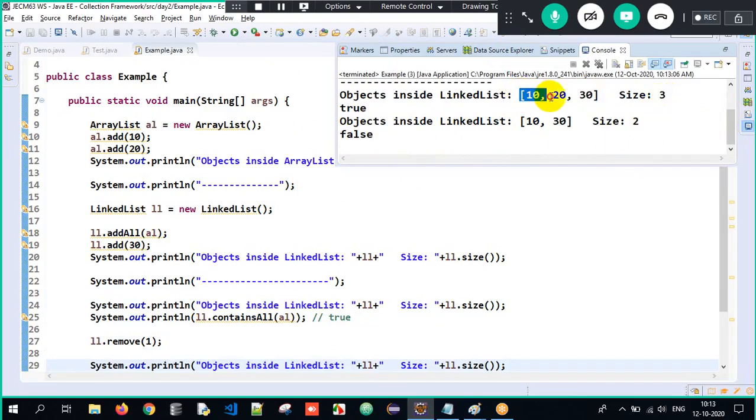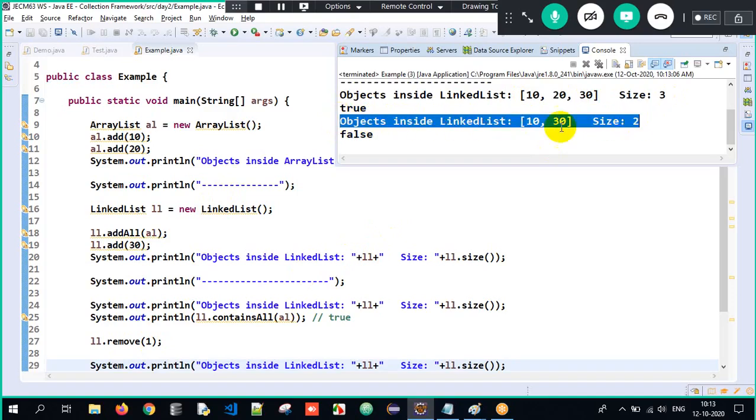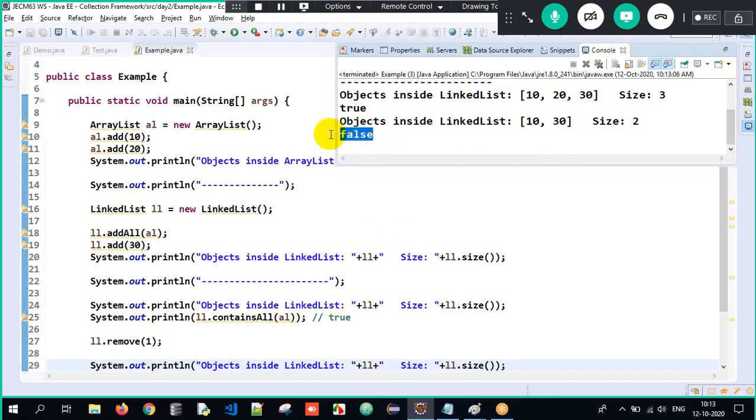Perfect. Now 10 and 20 are the objects of the array list. So is it containing all the objects of the array list? Yes, it's true. Now I have remove of 1. Remove of 1 means 20 is removed. So the objects inside the linked list are 10 and 30, size is 2. Now if I check whether the linked list contains all the objects of the array list, it gives false. Why? Because 20 is not available anymore. So that's the reason we get false over here.